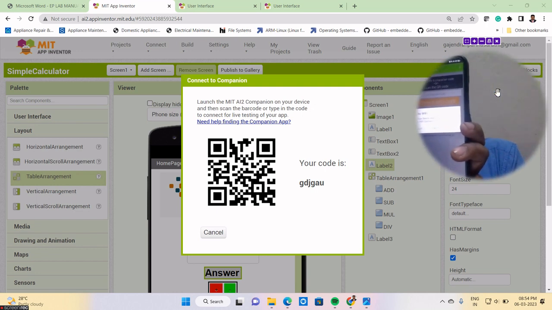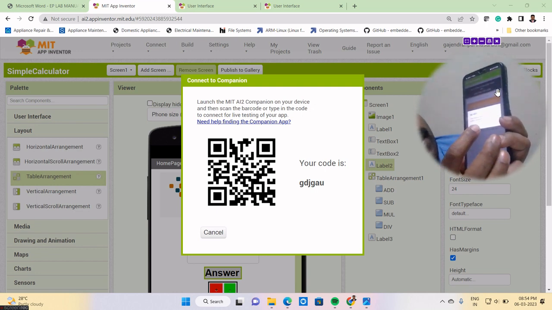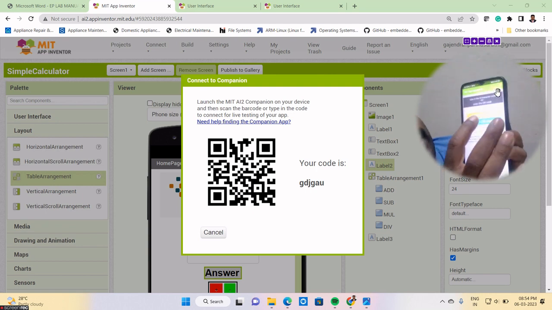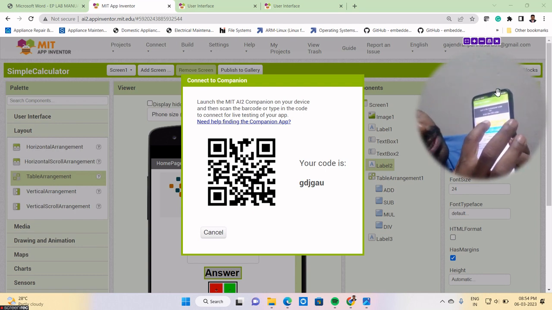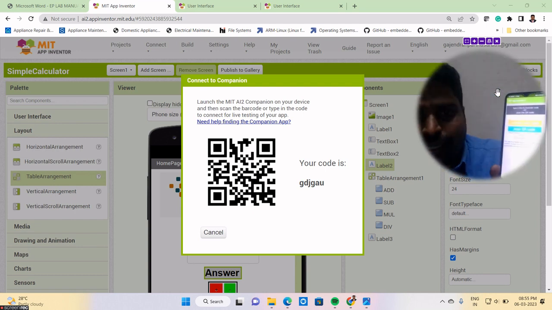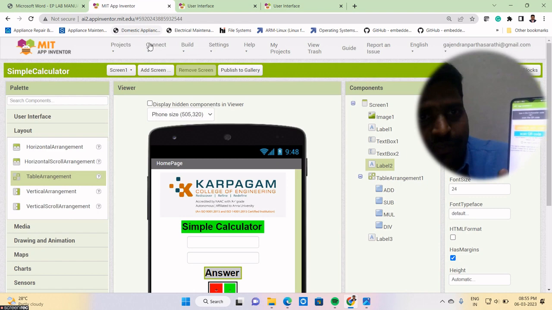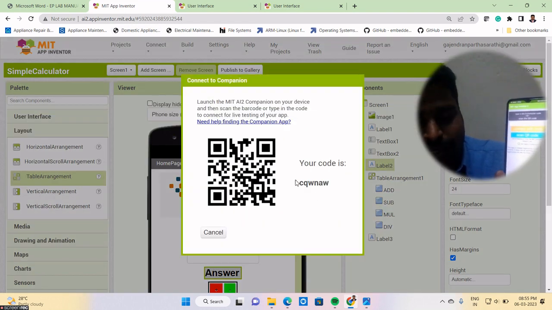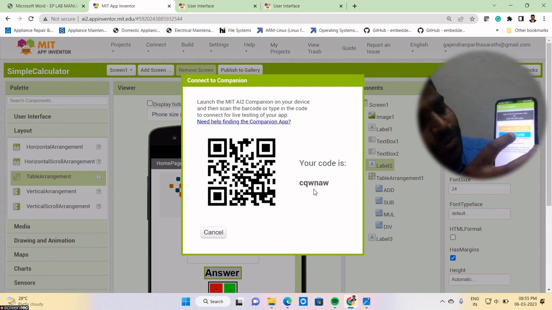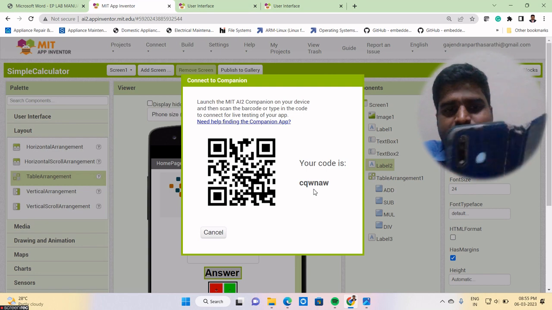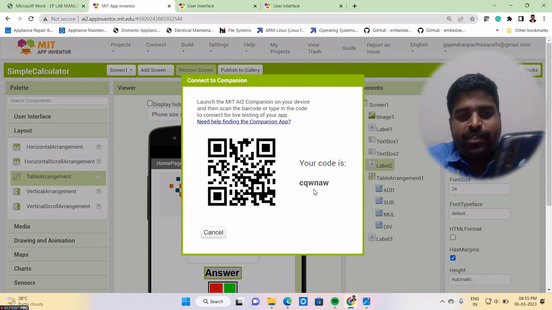Then what we need to do here is, it will ask some option. So no Wi-Fi, continue without Wi-Fi. Okay, so you click the continue without Wi-Fi option. Then here you will find two options. The first one is you can type the code given over here. Or else, you can click scan QR code, and you can scan the QR code from the screen window.